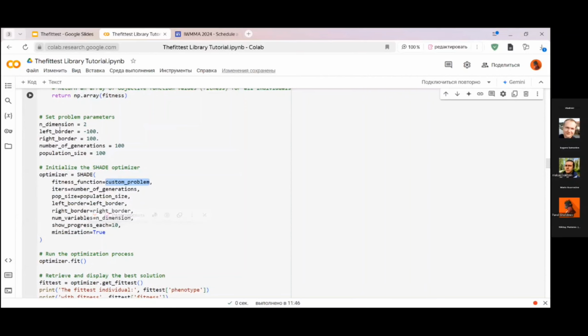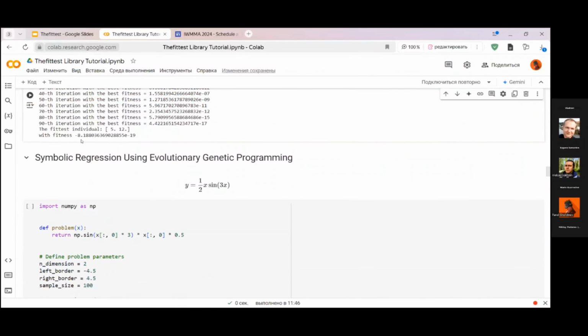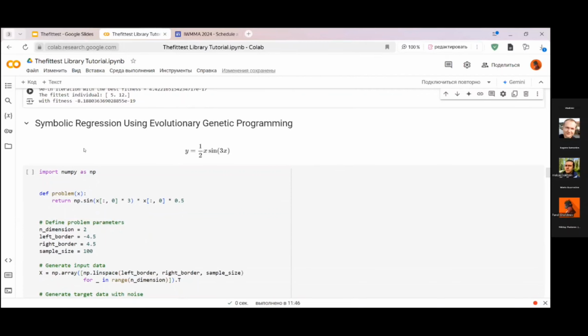Okay, now let's move to another evolutionary algorithm available in this library. Previously, we looked at optimization algorithms where the solution was encoded in a string. Now let's explore another optimization method that uses tree-based encoding. Using the example of symbolic regression, we will demonstrate how empirical data can be modeled with genetic programming methods.